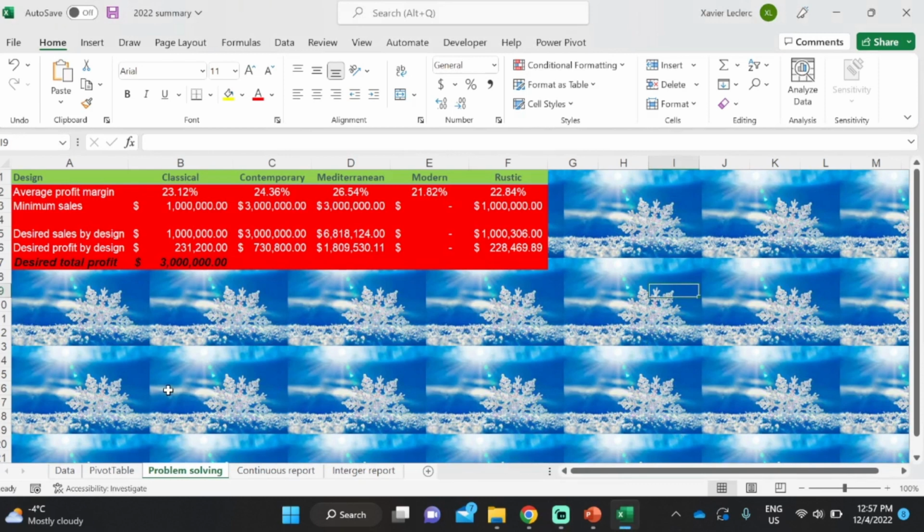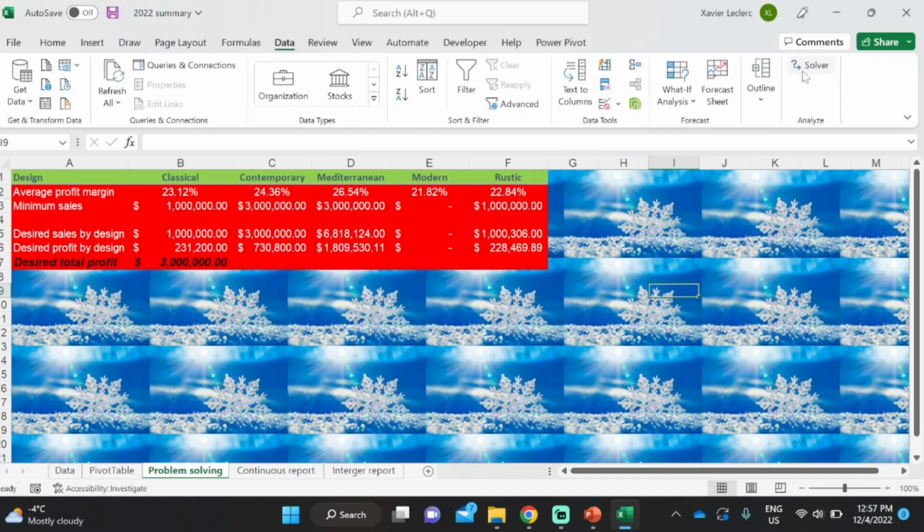After completing a beautiful pivot chart and a pivot table, we moved on to problem solving. So we used here the solver function in order to help us find out the desired profit by design and the desired sales by design. So we have different variables. Here, as you can see, we took the percentages that we found out with the pivot table, and we found out that we had less profit on the projects which used the modern style.